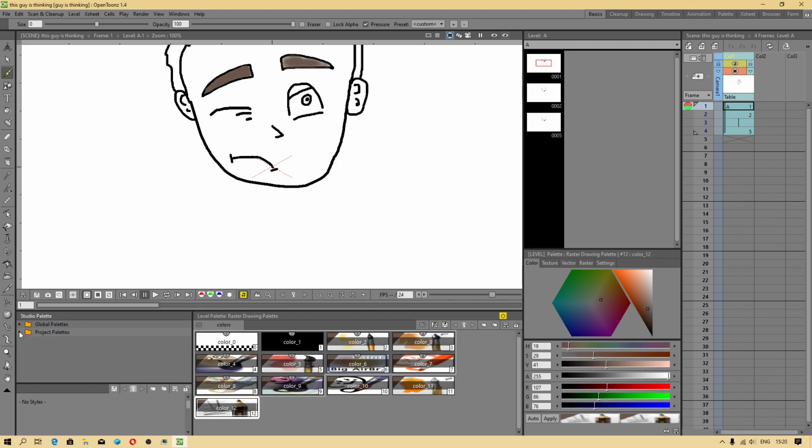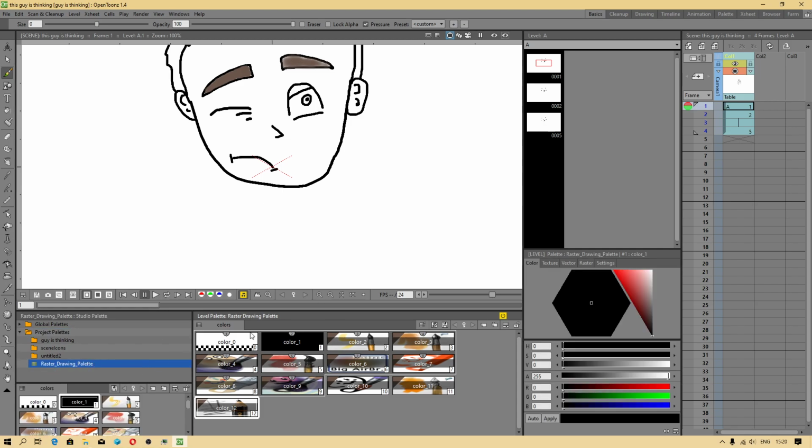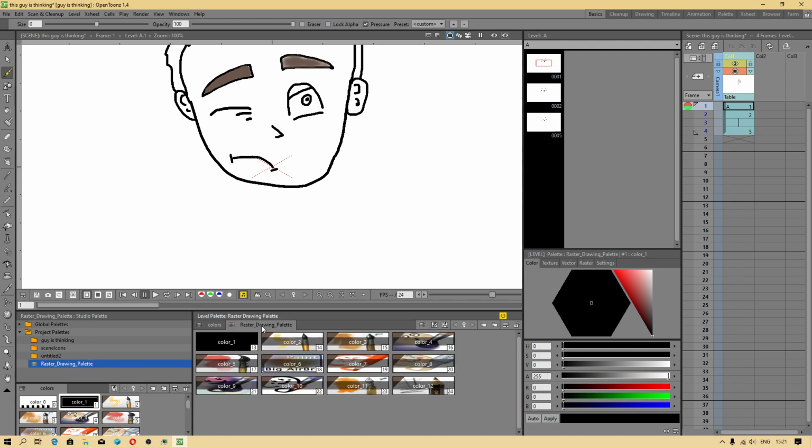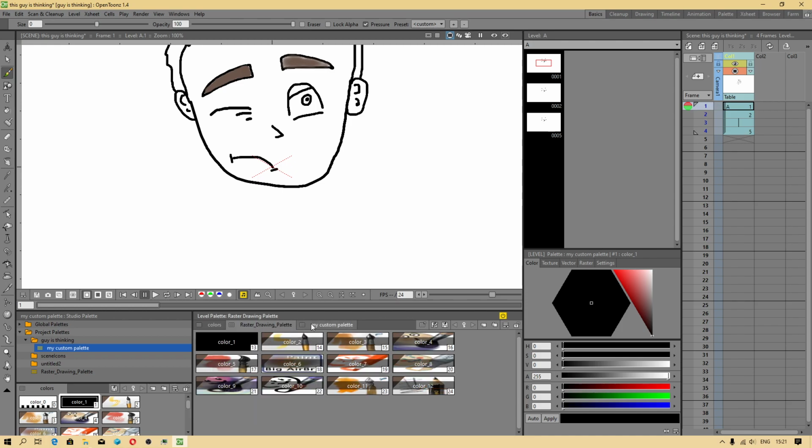Now I will check if I still have my own palette. By default, when you import your project to new computer, you just have to drag with my left mouse button palette to this window. Raster drawing palette. Wait a minute. Oh, sorry, I didn't see this. As you can see, we have two different palettes. I have to check if I can close this.